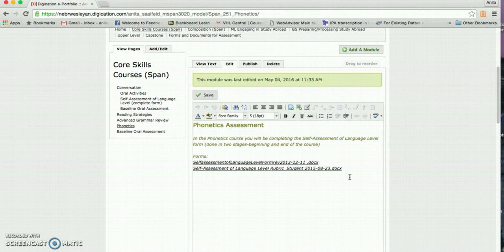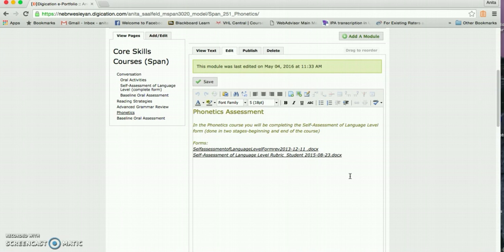You can also copy and paste it, just as long as it shows up in the text box, so that all of it's there, so that when your professors go back, whenever you're graduating to assess your Spanish over the course of time, all of that information is there for them.